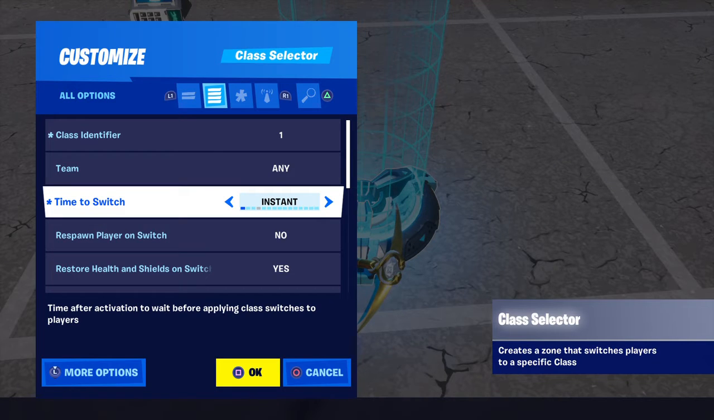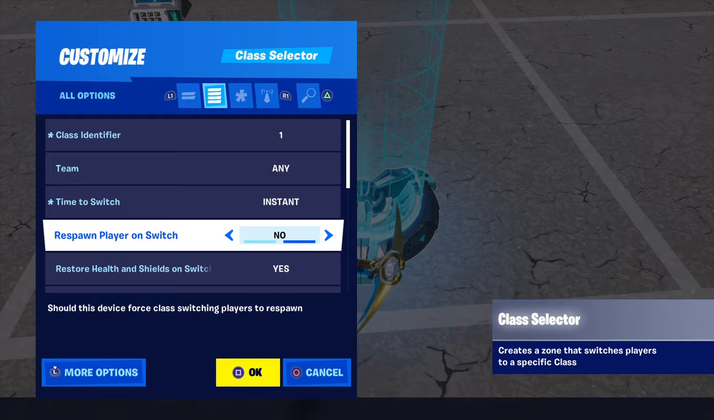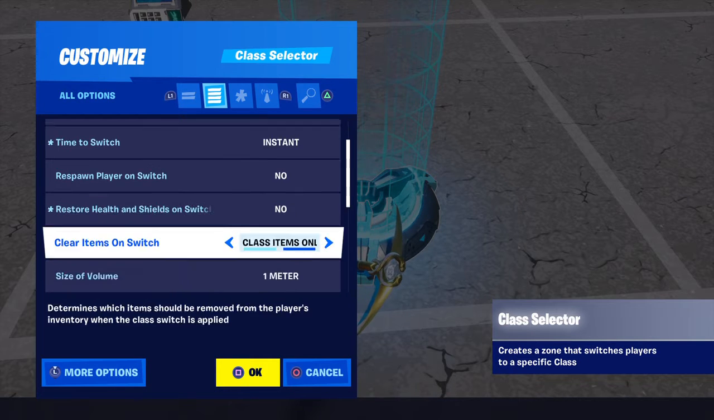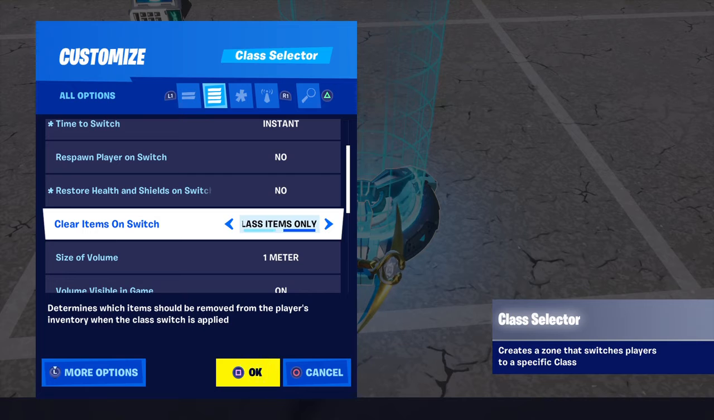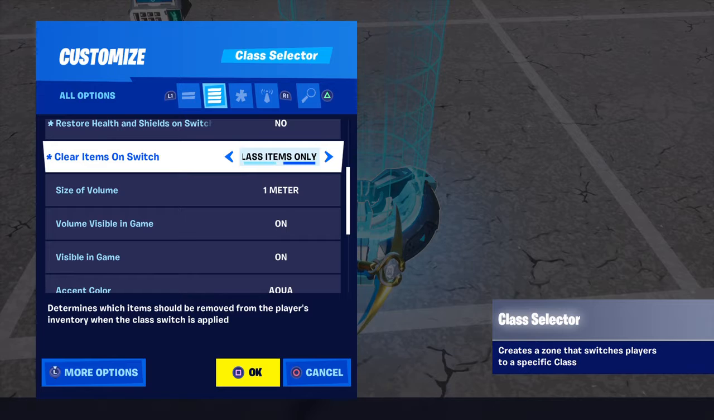Time to switch. I put it on instant. It still delays, as you can tell if you played our games before. Respawn, no. Restore health, no. Clear items. All right, right here you want to do class items only. So whenever you hit the button, it'll just change your primary weapon and not your secondaries, as long as you have that. If you do all items, it'll wipe out your entire inventory and just give you whatever's in the class.